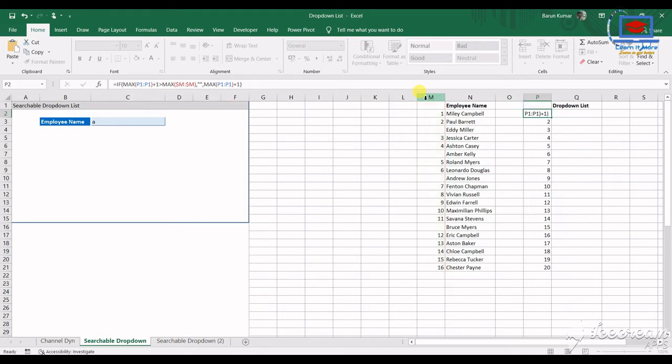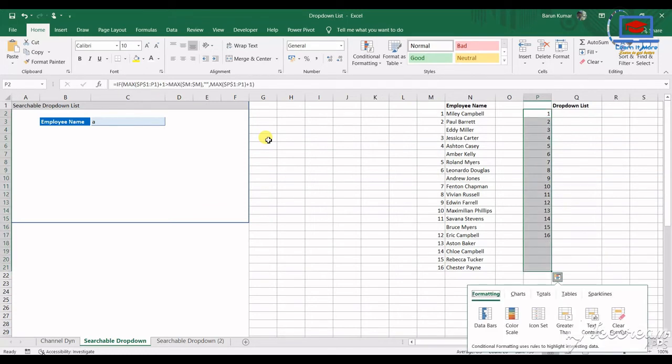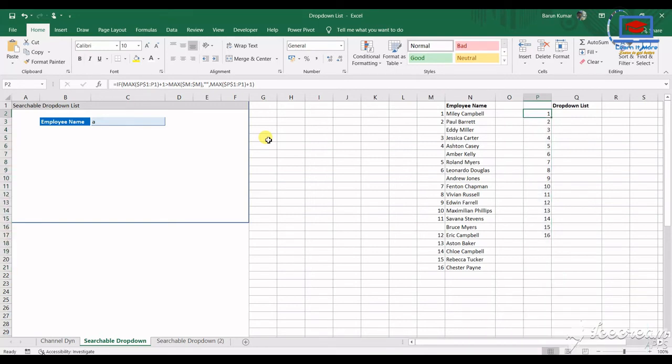And then bracket close. Here we will have to freeze our first column, select the first cell and press F4. Similarly here also, wherever we are adding, enter, and then we will drag our formula. Now you see we have the numbers till 16, which is the maximum here.